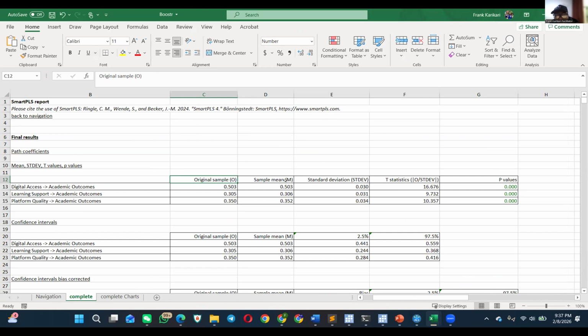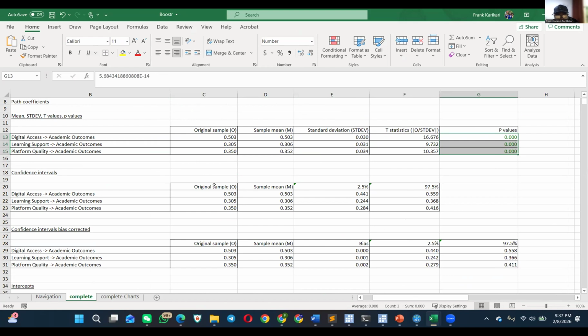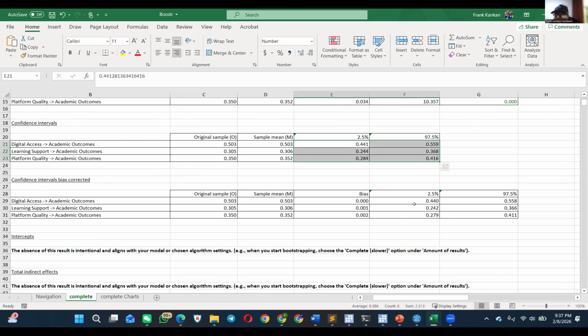And then the original sample mean. So this is the coefficient, and this is the standard deviation. This is the t-statistics, and these are the p-values. It also shows the confidence interval, and then the bias corrected confidence interval.